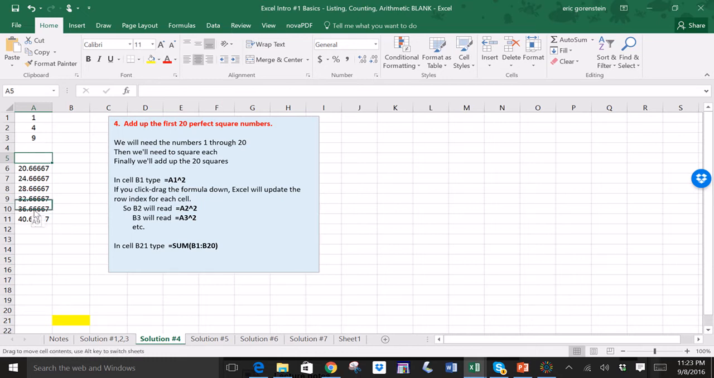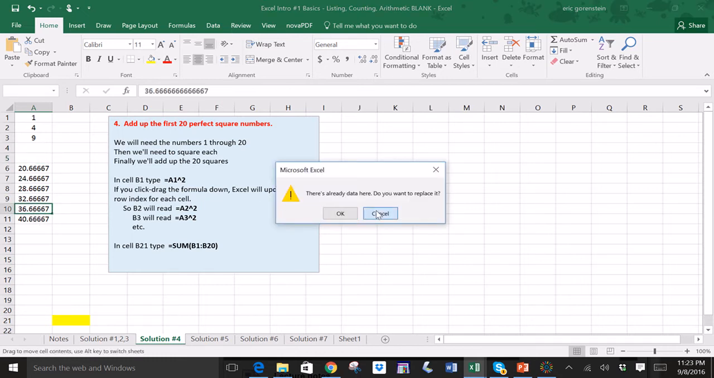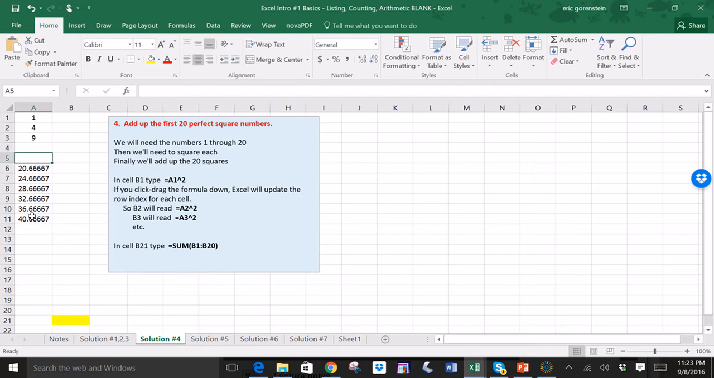Let me clear all this. So we'll have to figure out a way to get the first 20 perfect squares. Instead of the first 20 squares, let me just get the first 20 numbers. So I'll do 1 through 20. Got them there. And now what I want is each number squared.